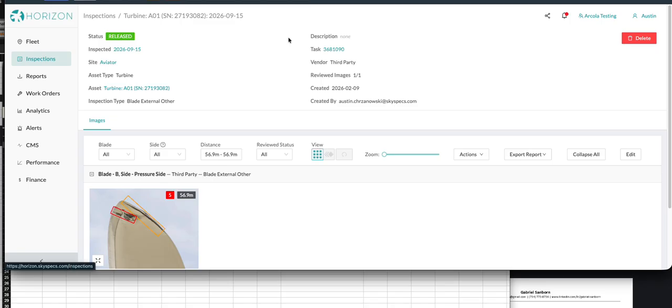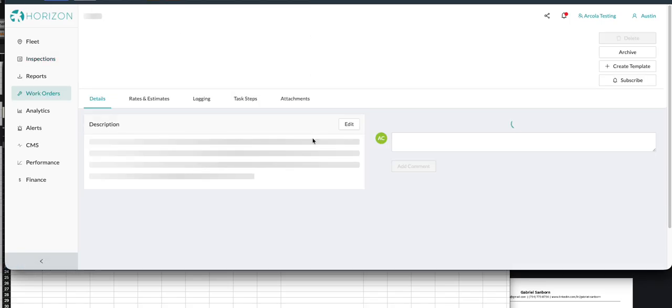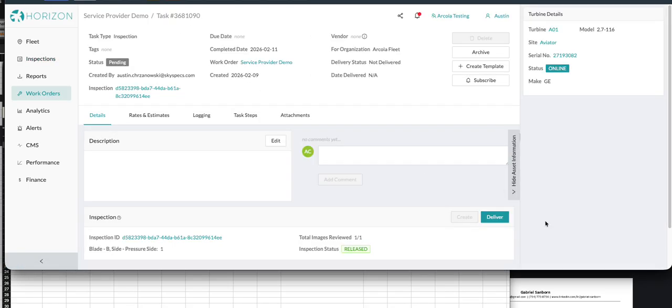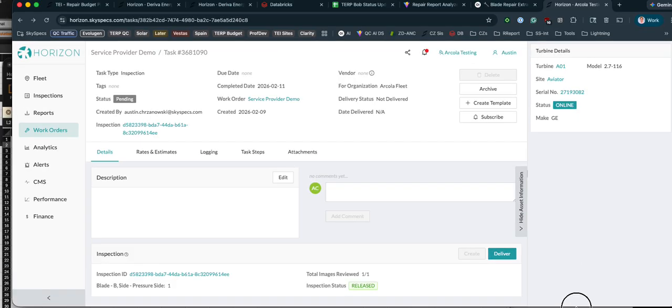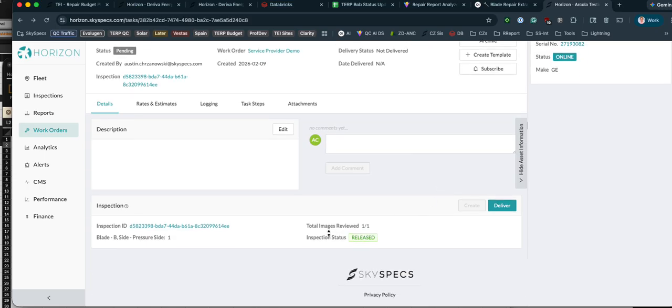I'm going to go back a step to my prior view here, and make this a little bigger. So we have successfully attached the damages on here. In the prior videos, we had created this work order and task, and uploaded the images to it. Once we're happy with all that, the final step is to deliver it.